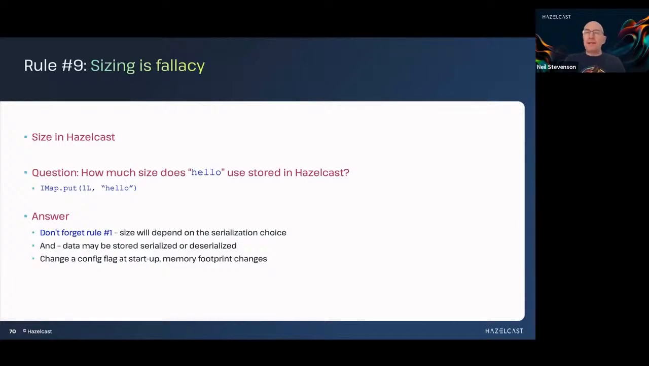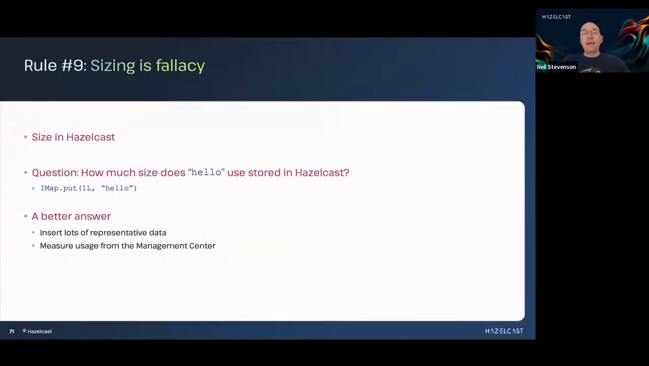There's a couple of config flags that will change how it's stored. You can say store it serialized or store it deserialized, which will vary the size of the footprint. You can change the backup count: how many copies of that data record do you have? Those are runtime things because they're configuration, so you won't necessarily know that in advance. So any idea that you're going to do sizing, it's great to be able to do it.